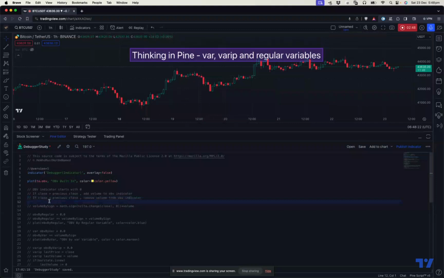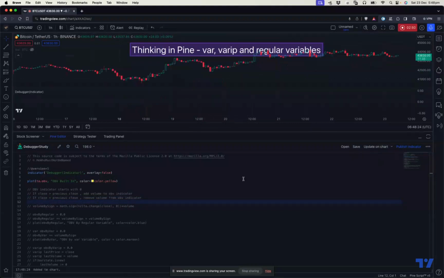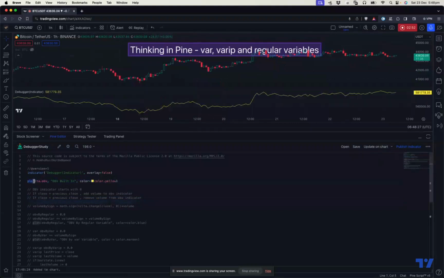When you save this and apply this indicator, right now I'm only plotting the built-in OBV. You can see that the built-in OBV is being plotted here. Now let's try to calculate the same thing with our variables.